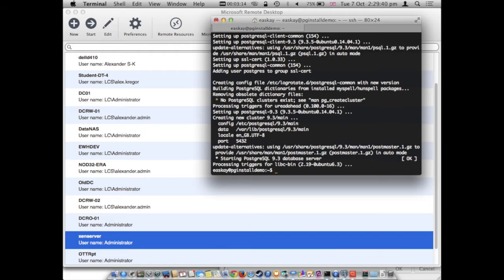Okay, so it's just about to start it. There we go, all done. Nice and quick. So PostgreSQL is now running on this machine. There are a few things we need to do before we first connect to it, and there are a few default settings we have to change. So I'll take you through those now.